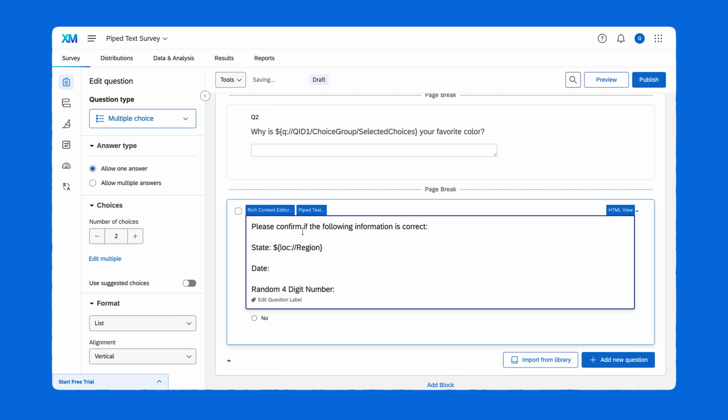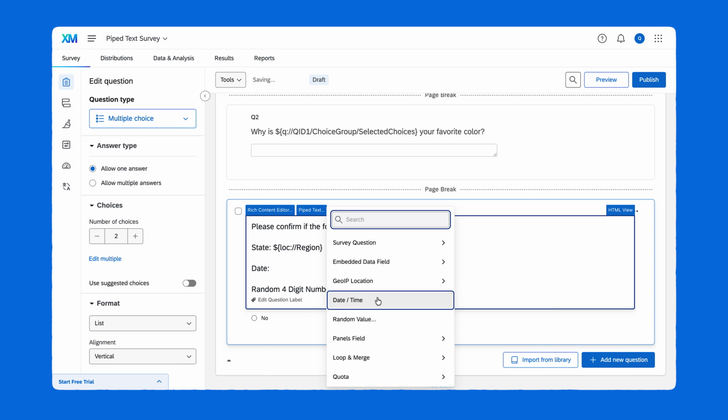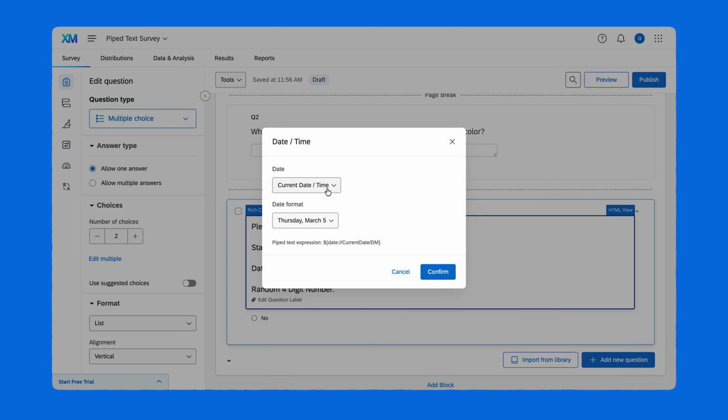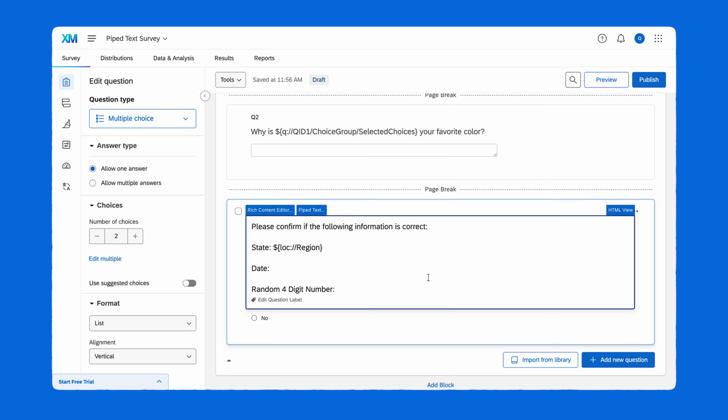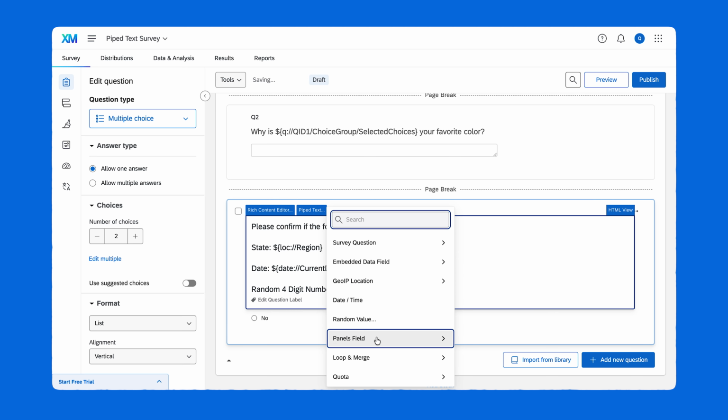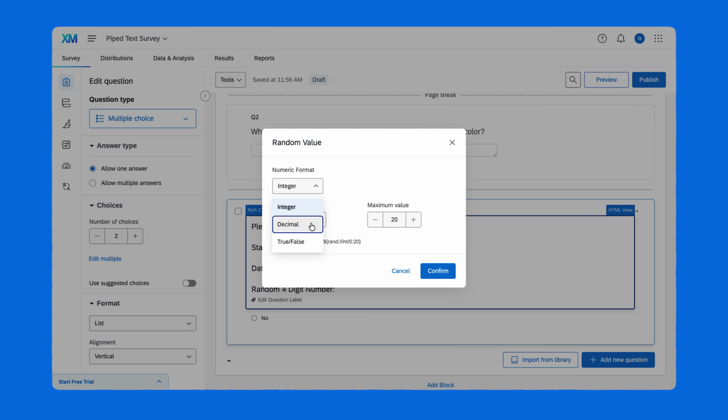For the date and time piped text, we have the option of choosing the current date the respondent is taking the survey on, or a completely different date. For now, we'll choose the current date and select one of the many date formats included. Lastly, when piping in a random number, we select random value and have a choice of using an integer, decimal, or Boolean option. In this case, I want a randomly generated 4-digit number, so we'll choose the integer option.